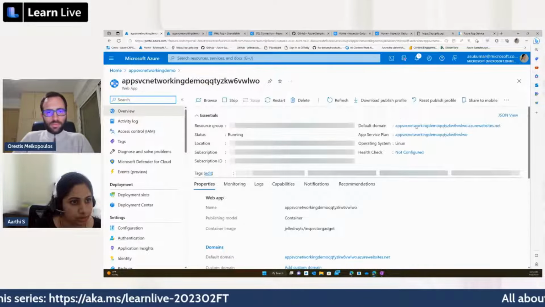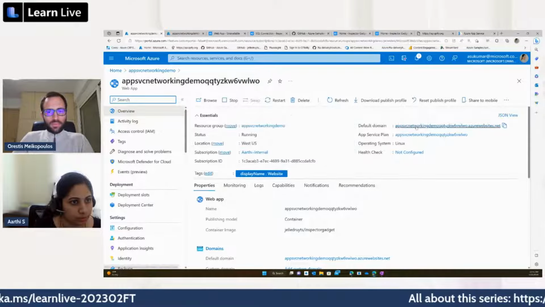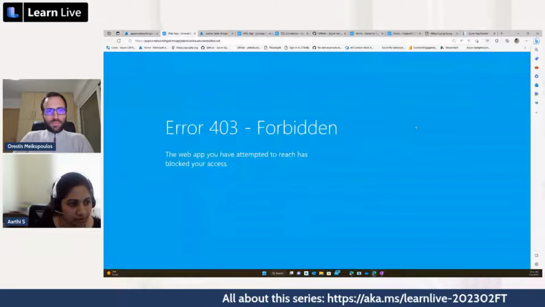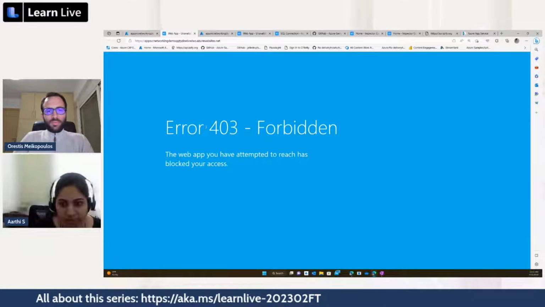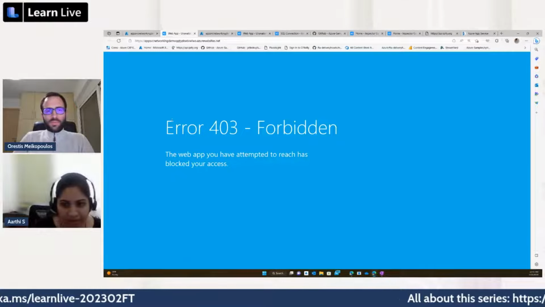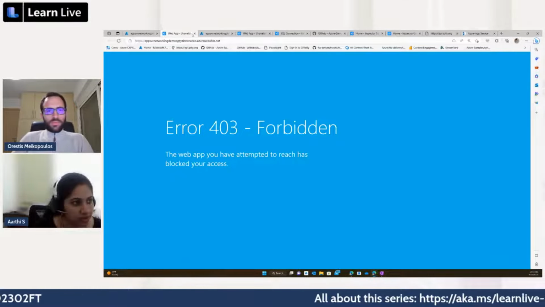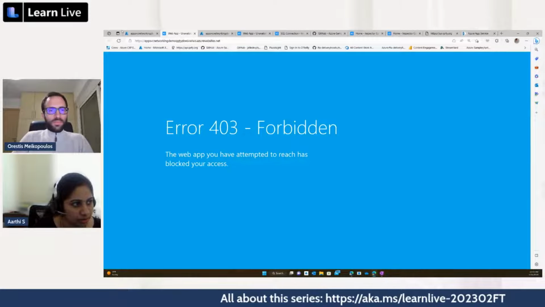So I'm going to launch the web app. Let's see what happens. So we are getting a forbidden error that we cannot access the web app. This is what we expect, right? We should not be able to access the web app directly, hitting the app service hostname, and we can only access it using the front door.